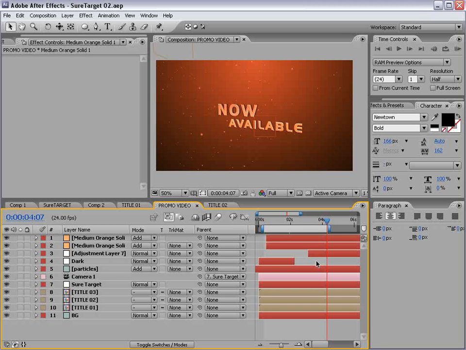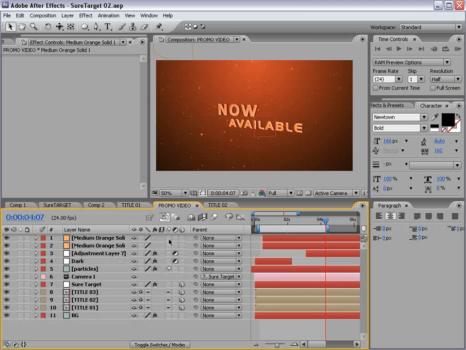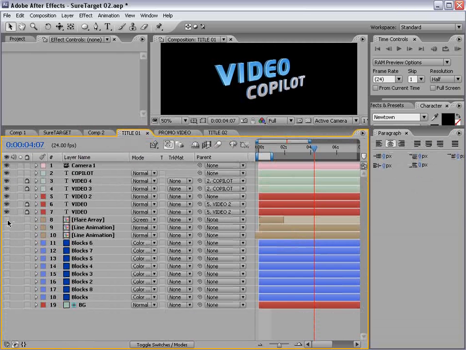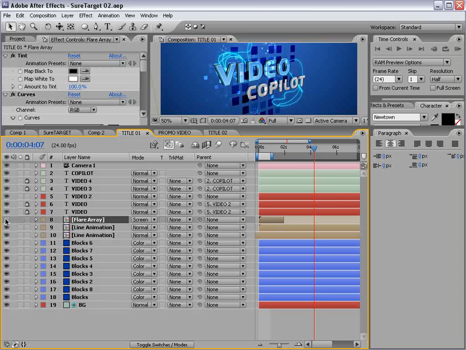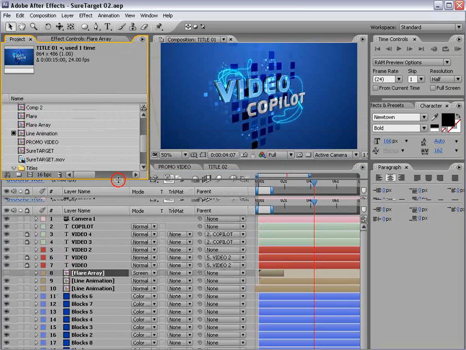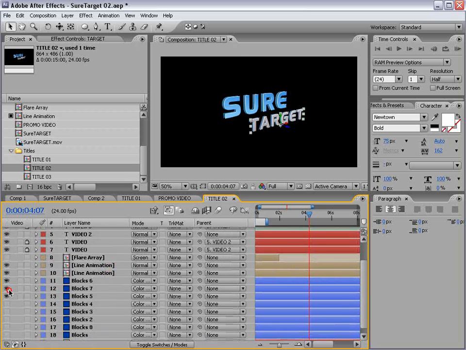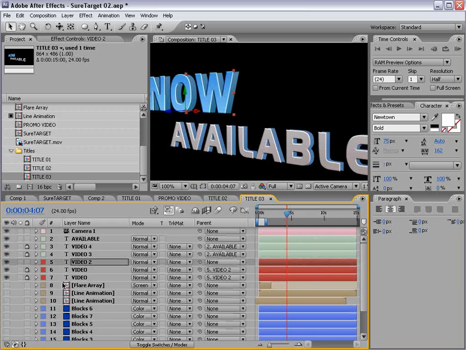Now to finalize this, what we're going to do is turn on the motion blur for the layers, for most of the layers here. Go into the title comp. Now we need to do this for each individual one since we shut them off. And basically just turn on all this stuff except for the flare array. We'll come back to that. And just go to title 1, title 2, turn the layers back on, and title 3.